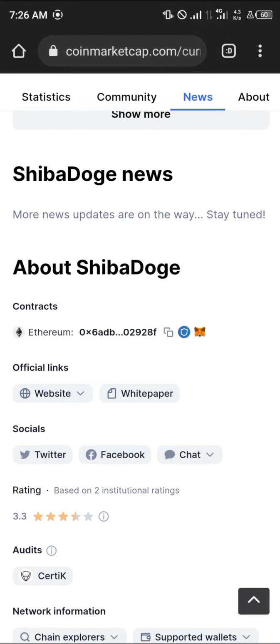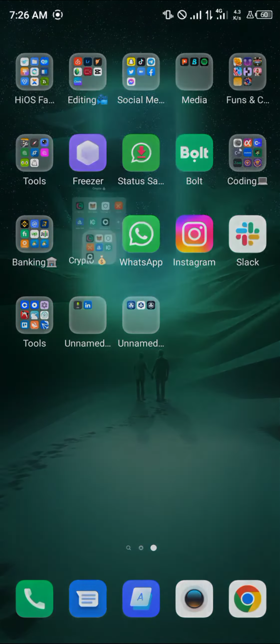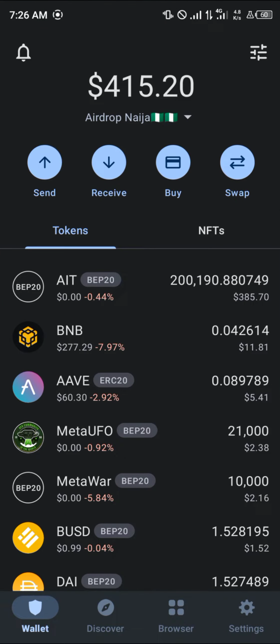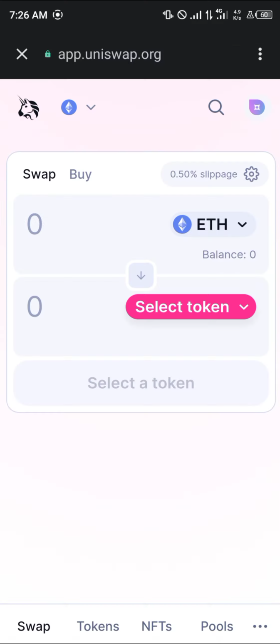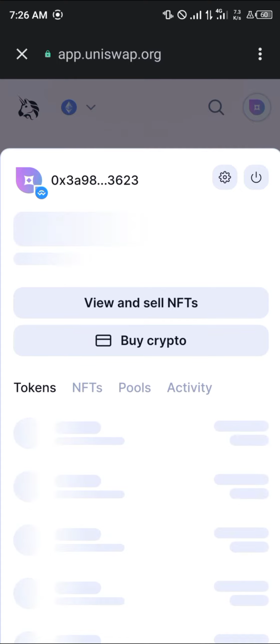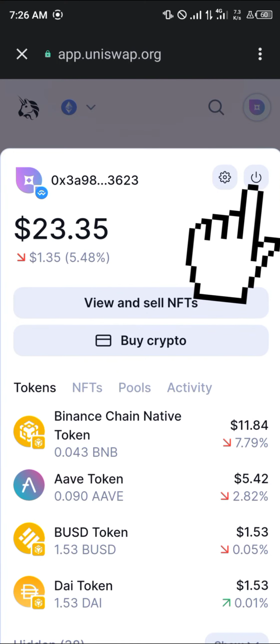Once you click on this, you minimize, open up your Trust Wallet mobile, and once Trust Wallet is opened, simply click on the browser icon. Like I said before, make sure you have Ethereum. Open up your Uniswap, and once Uniswap is opened up, at the top right corner of the screen you have the login panel, where you simply use this power on and off switch to simply connect or disconnect your wallet.